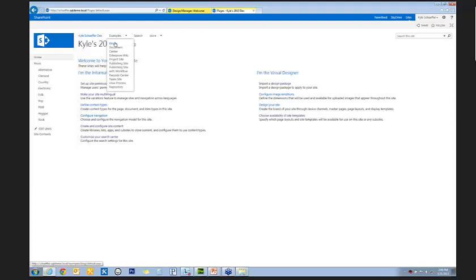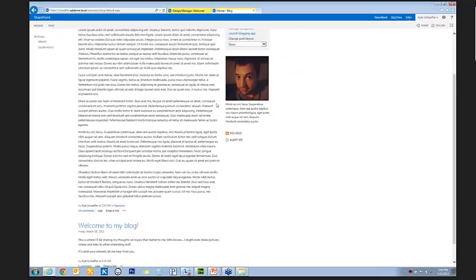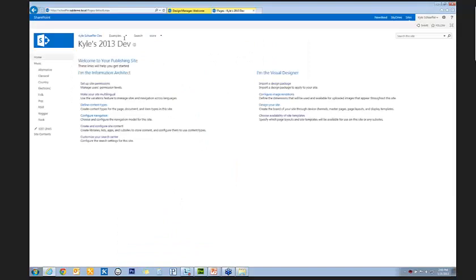You will notice they still have tables lingering in a couple places like the blog. These two columns are still in tables for some reason, but honestly in a lot of cases, especially on publishing sites, the tables have been removed, which is really, really good.